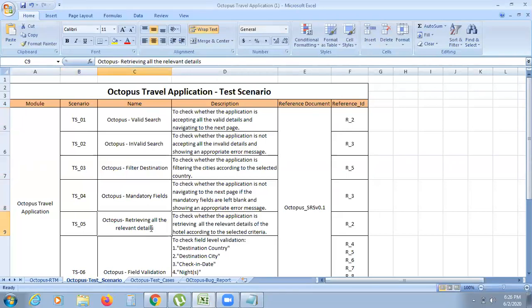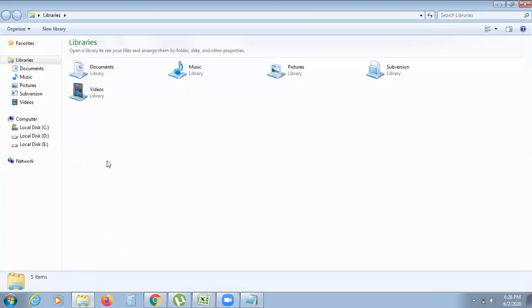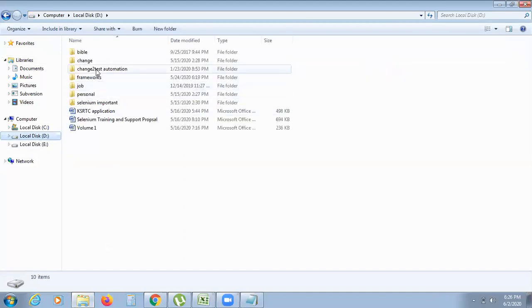There will be some small mistakes, but ignore them. Try to understand the overall picture, right? There might be some spelling mistakes, but ignore it and try to understand the overall picture. So you have valid scenario, invalid scenario, filter destination. I'll give you one requirement, right? I have a lot of requirements with me. One minute, I'll show you. One minute. Since it's on record, I'll stop sharing.